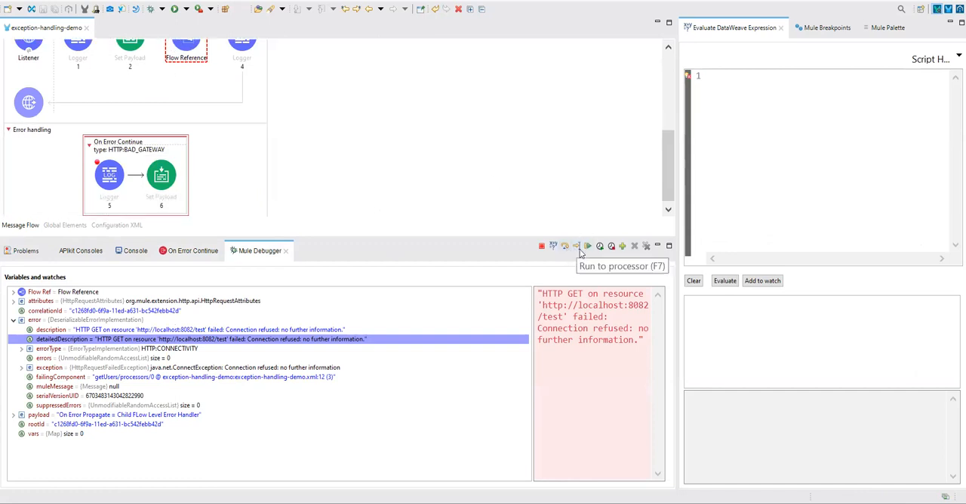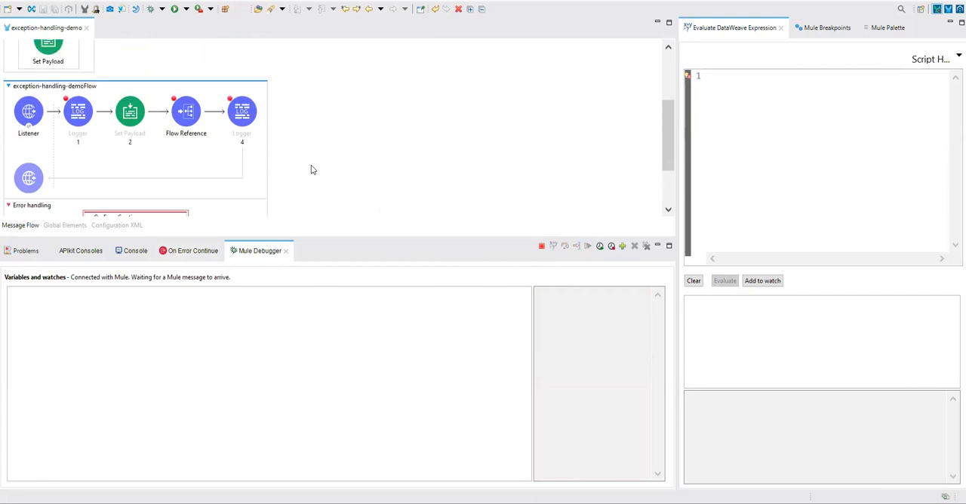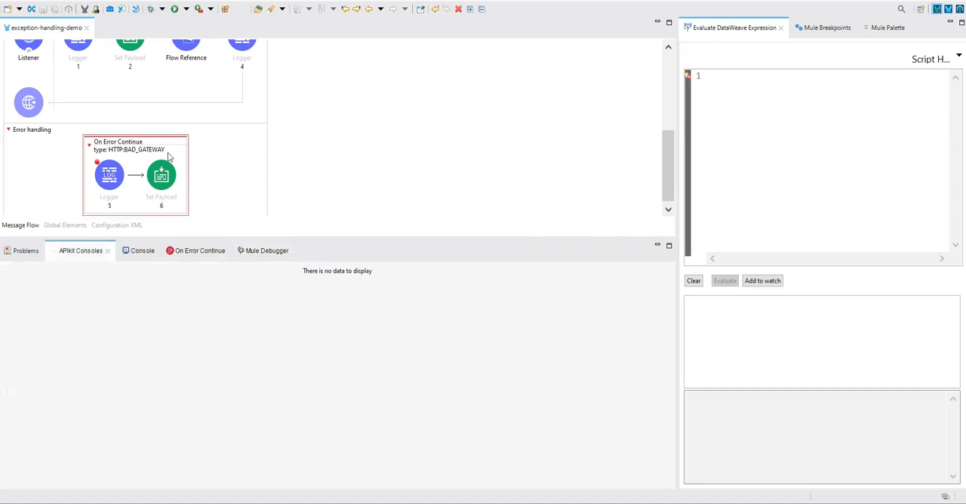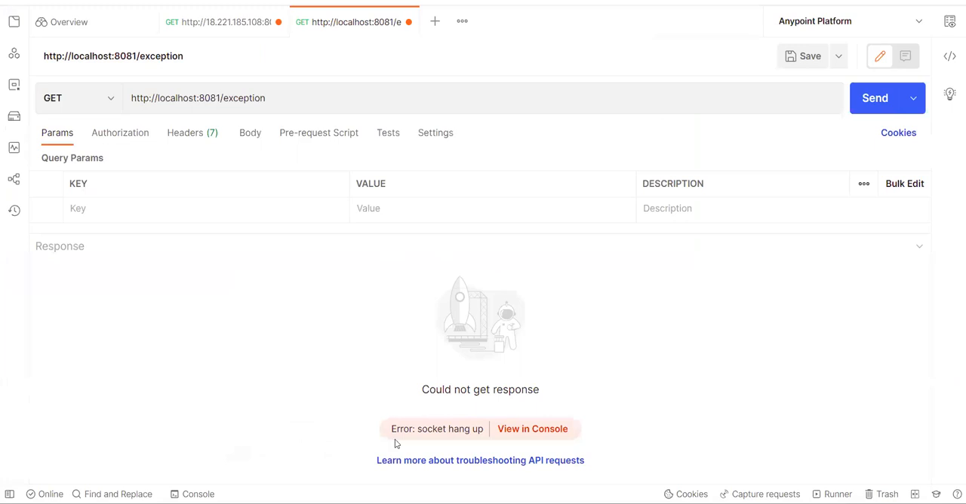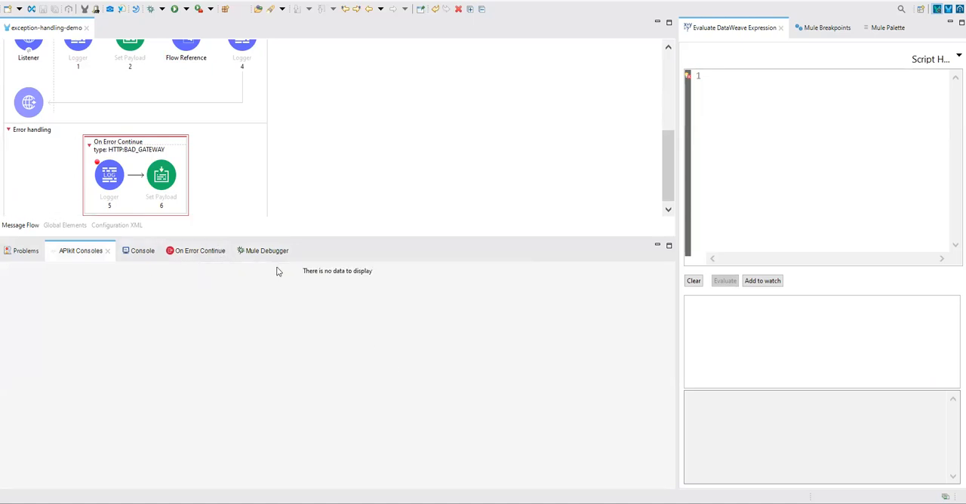Now see if I say next activity, whether it will go inside this scope or not. No, it didn't go. Where did it go? It went outside, to the Mule runtime error handler, because it's not matching. That's the reason it went to the Mule runtime error. And what is the Mule runtime error? Something is wrong, so we'll trigger it one more time.